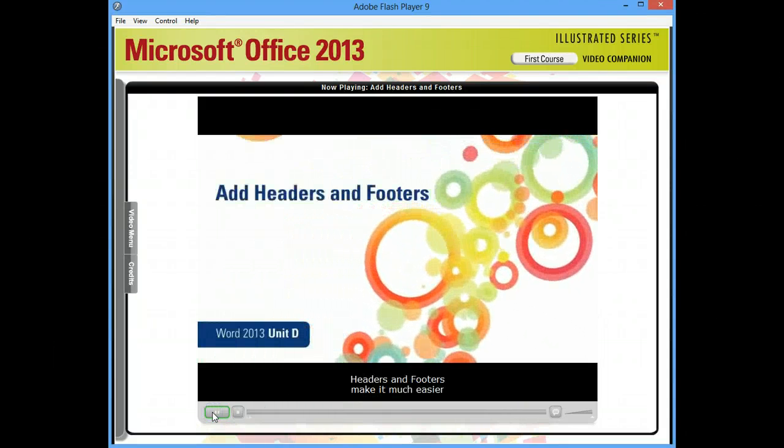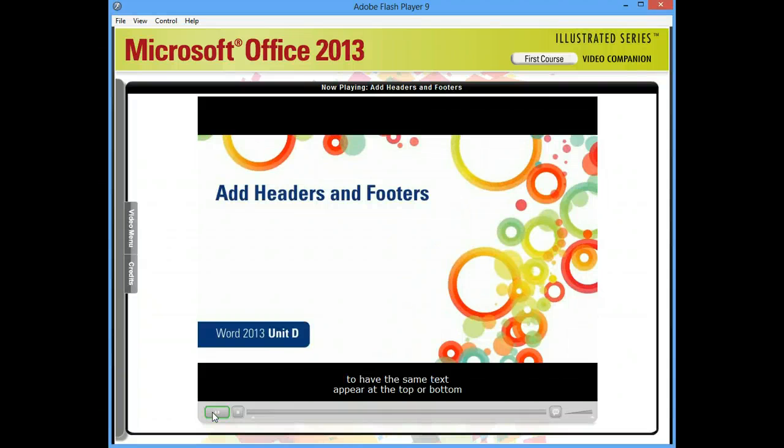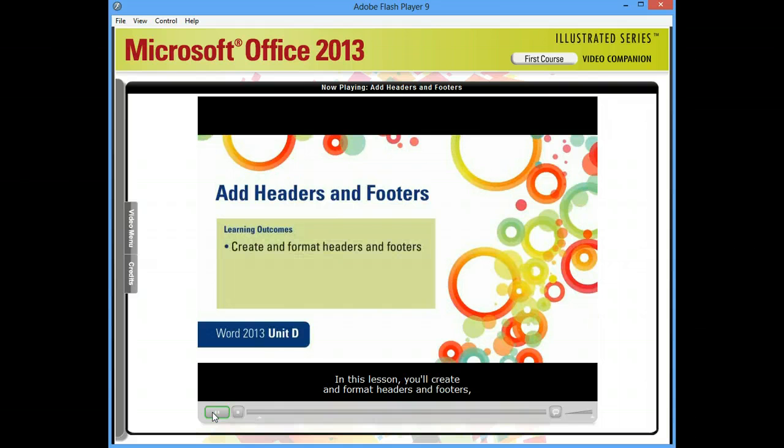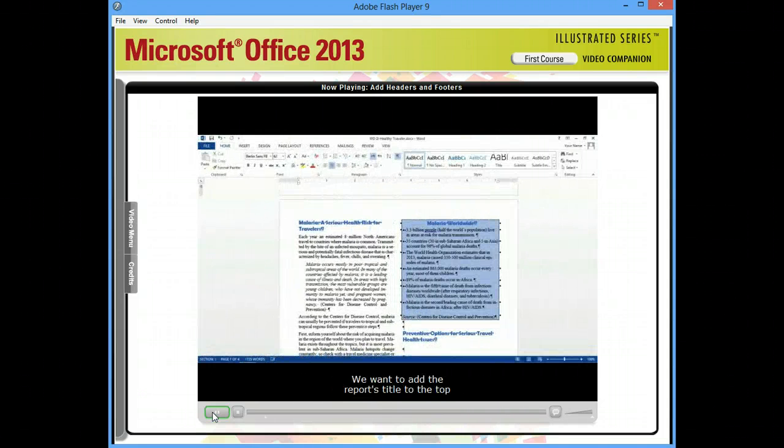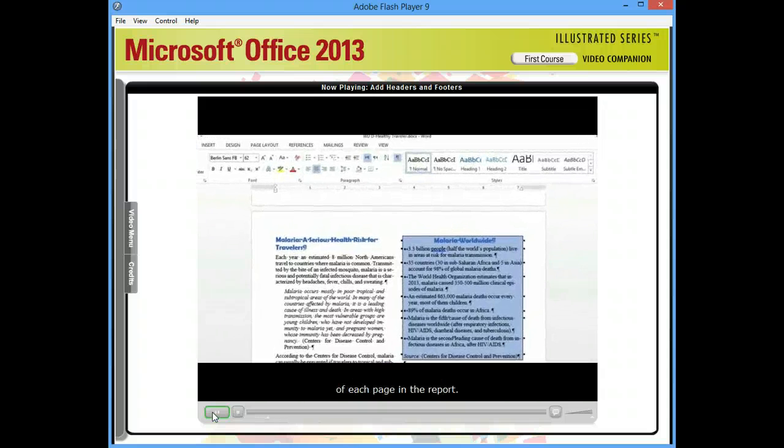Headers and footers make it much easier to have the same text appear at the top or bottom of multiple pages in a document. In this lesson, you'll create and format headers and footers, and create a different first page header or footer. We want to add the report's title to the top of each page in the report.